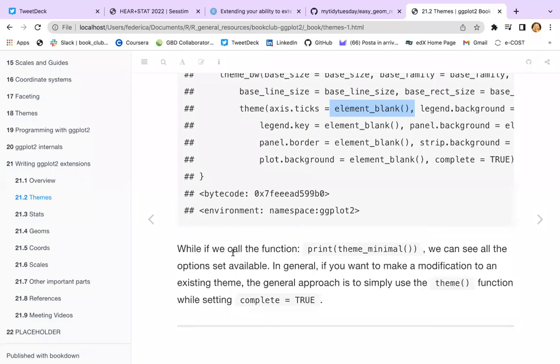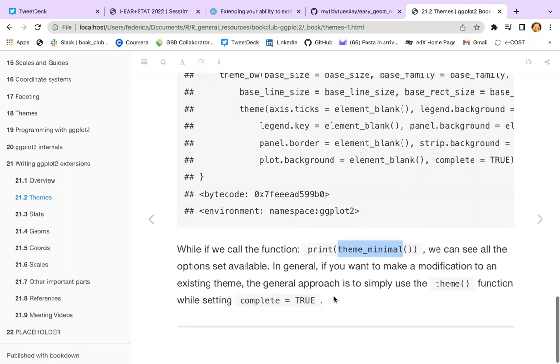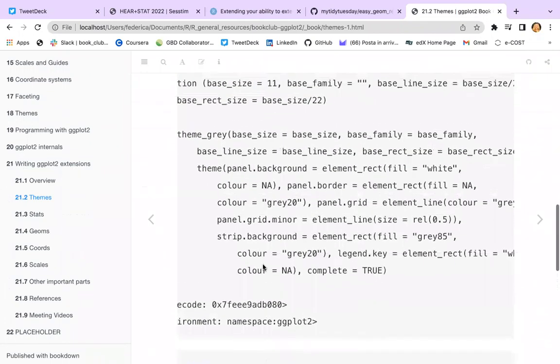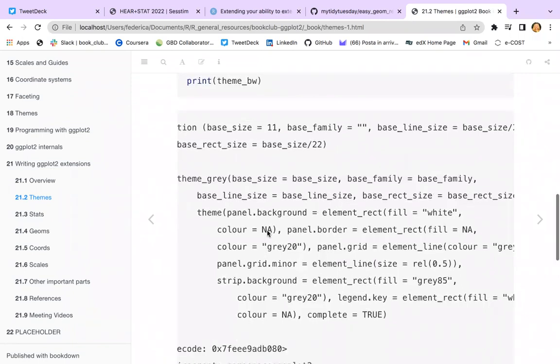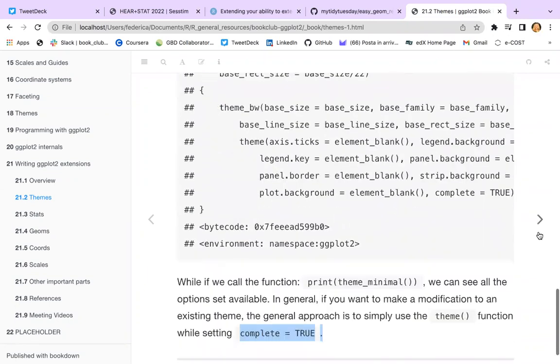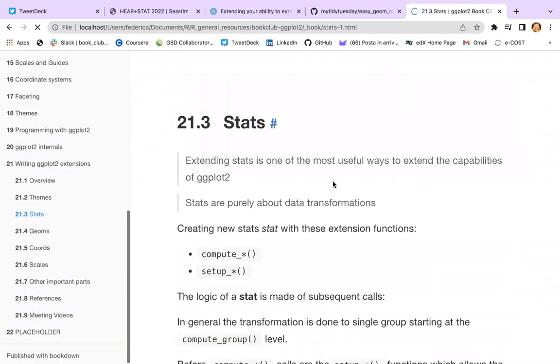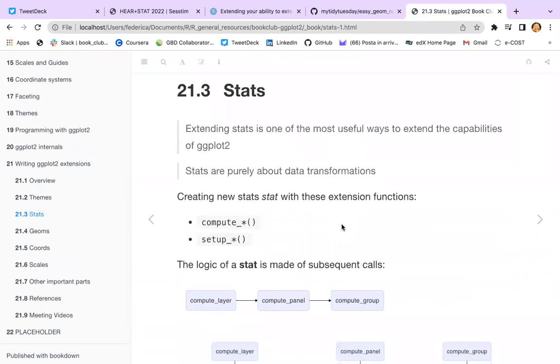If we call the function print with theme_minimal with the brackets, R shows something different than if you just do print and theme_minimal without the brackets. With the brackets, we can see all the options available for this function. In general, if you want to make a modification to an existing theme, the general approach is to simply use the theme function while setting complete equals TRUE and then add some modifications. But we are aiming at the inside modification of a theme function. So this maybe belongs to a new package or some a little bit more sophisticated things.